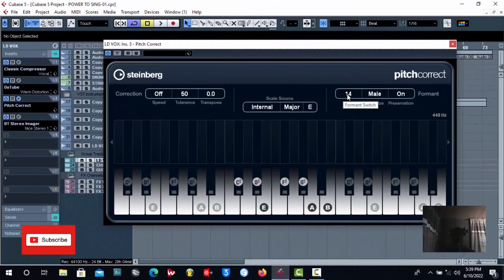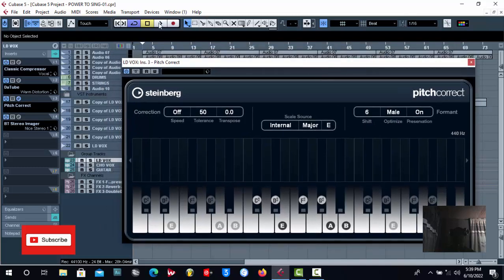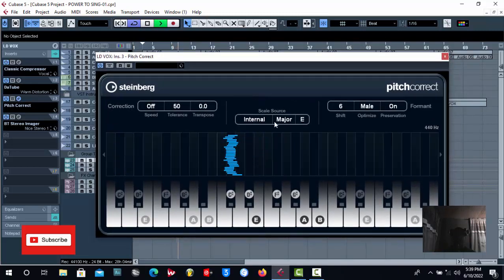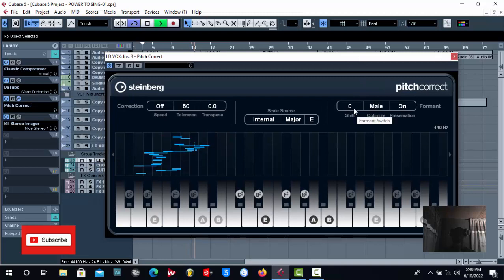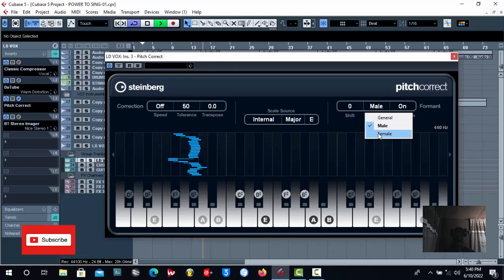Normally it was on 0, so what I did was increase it as you're playing. The normal number is 0. Remember, you place it on male. If it's a female, you put it on female. But since it's a male, it's on male. Then you increase this shift. Watch and see.